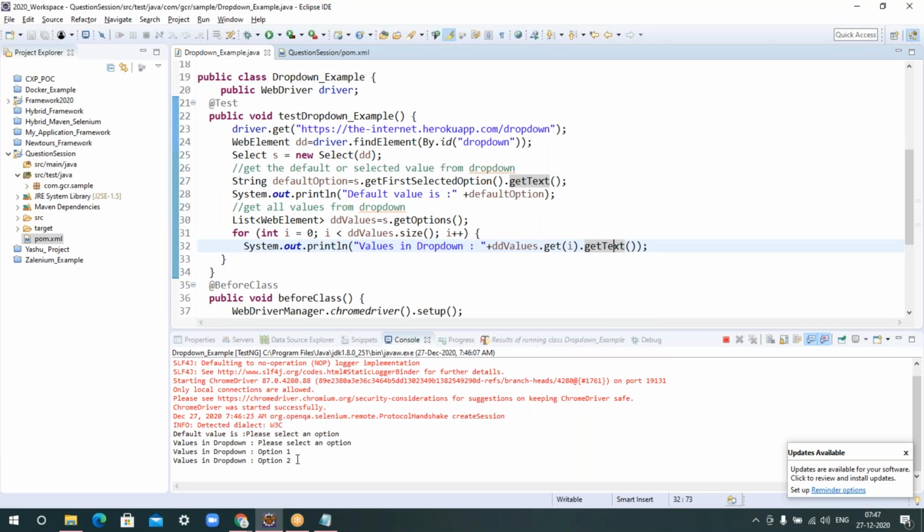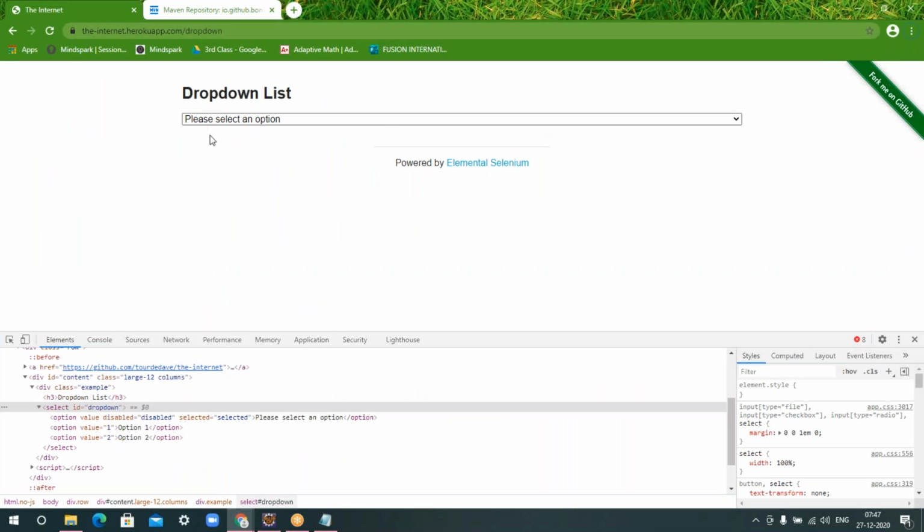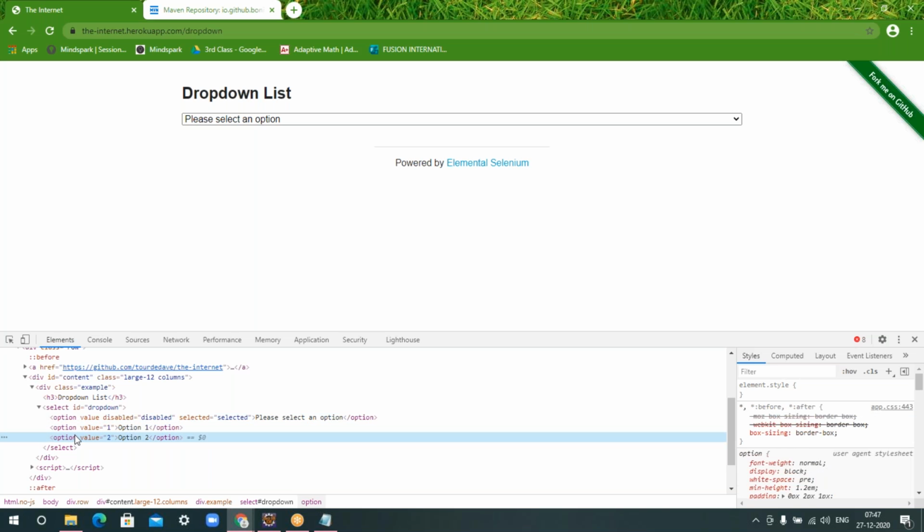Okay. Now can you see the output here? Default values, that is what we have written earlier, but this one, values in the drop down, you can see the first option, option 1 and option 2 also. Yeah, because this drop down contains all these values, right? These are the options available. These three options are available in the drop down, so it printed.